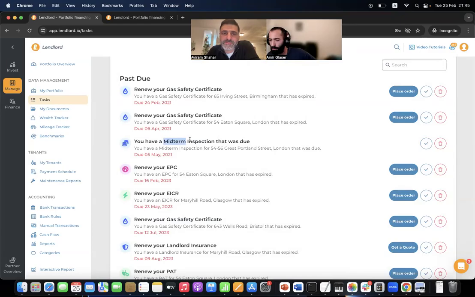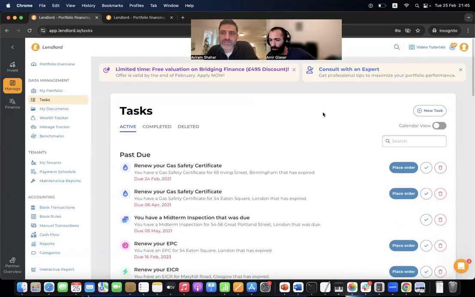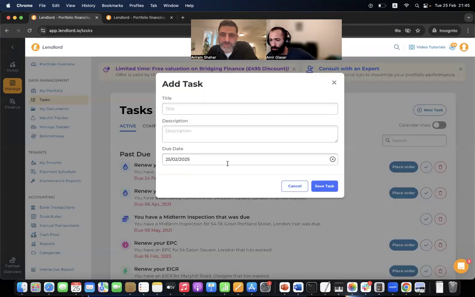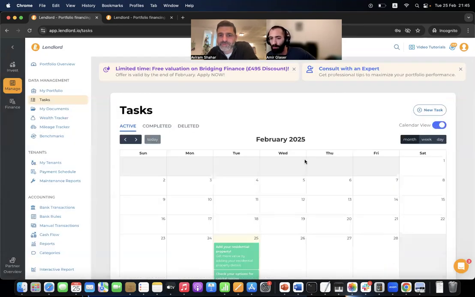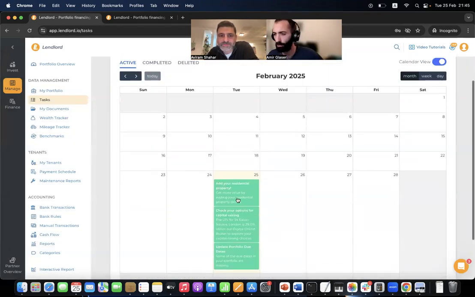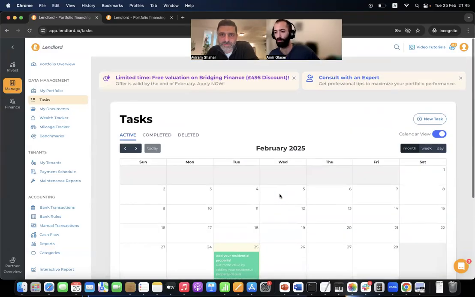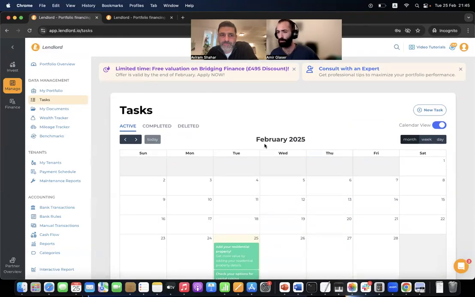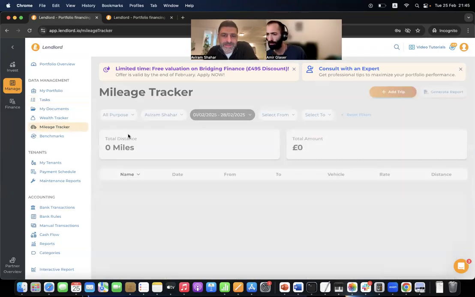You can define midterm inspection for your tenants. And actually, you can create any task you want with a due date to get notification and to be more organized. And you can also use the calendar view to see what task you have this week or this month on Lendlord. Another thing you can do is the mileage tracker.